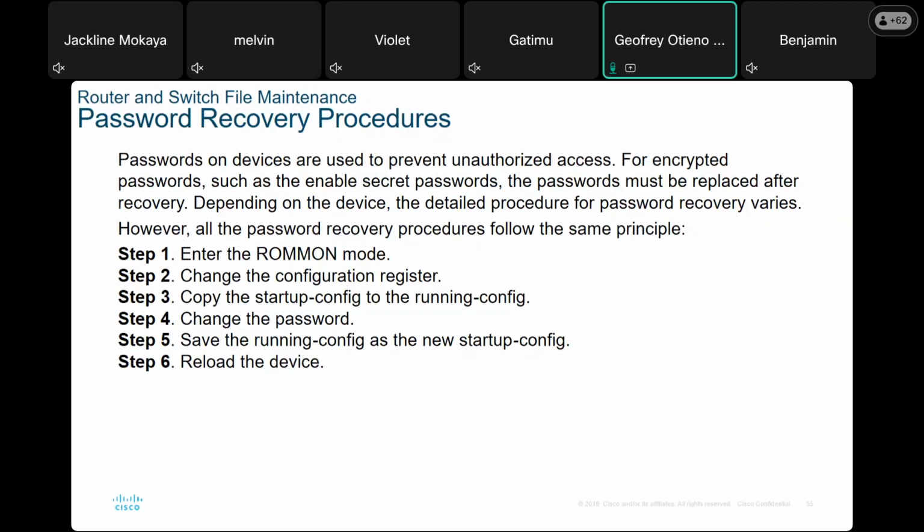Okay, password recovery procedures. We know very well why we are setting passwords. We said password is the first line of defense. Yes, but you have set a password, and you get to a point where someone cannot even recall the password they had set. So it becomes a challenge, and more so for the encrypted passwords.